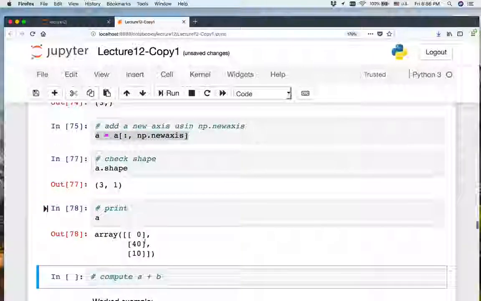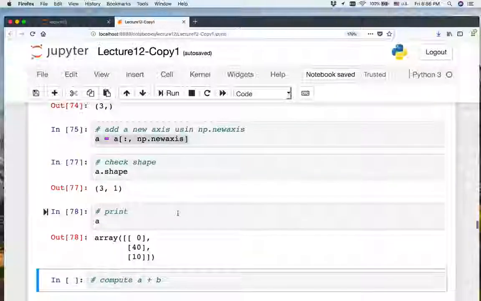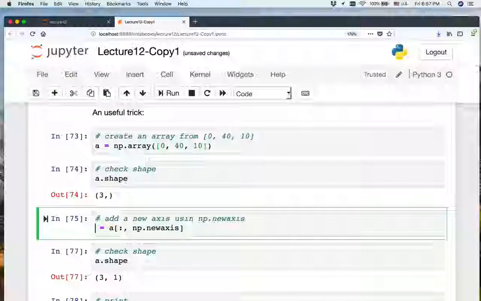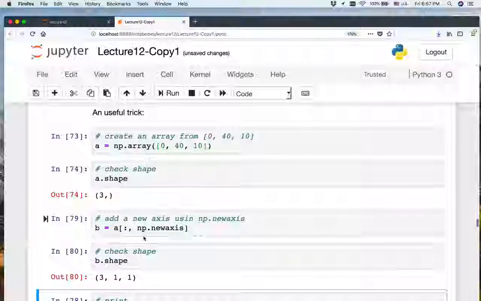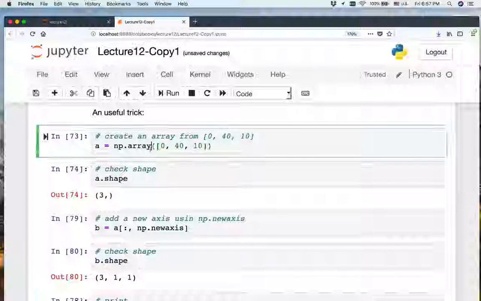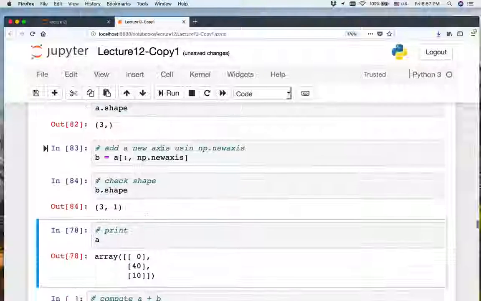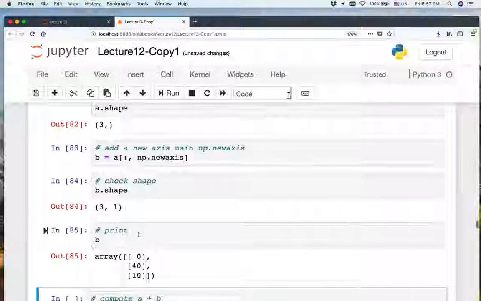Now you see we have extra brackets here. Oh, I made a mistake, sorry. So this is A, this is the shape of A. Let's call this B, and then create B. Okay, and then look at B.